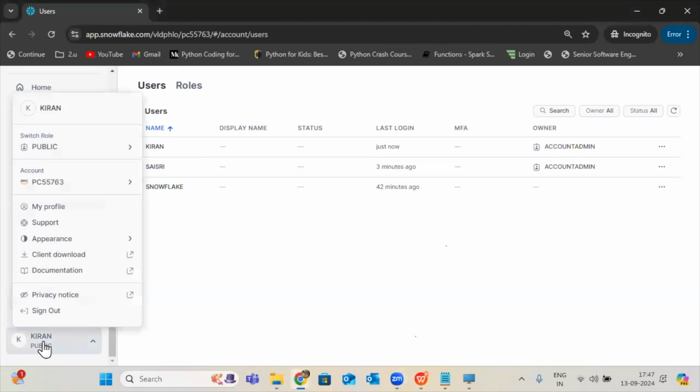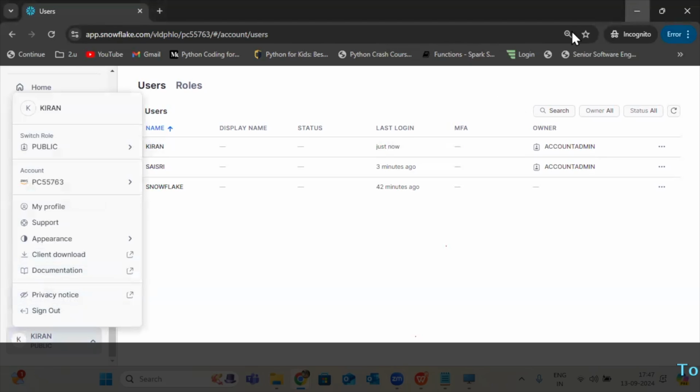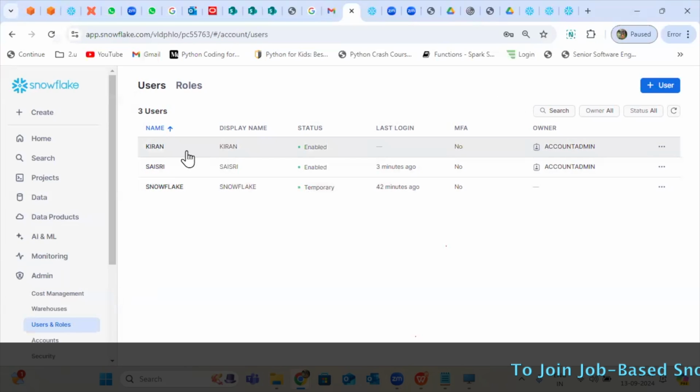You can see here, now, Kiran, I created, right. By default, what is the role he was assigned? Public by default. Okay. Now you can see, so this is the way to create the user.